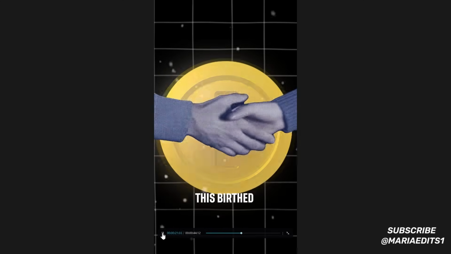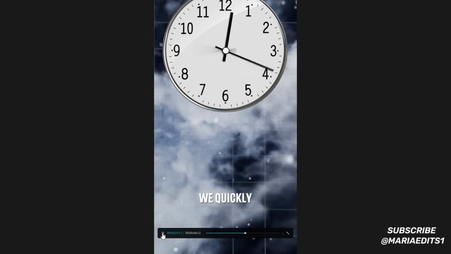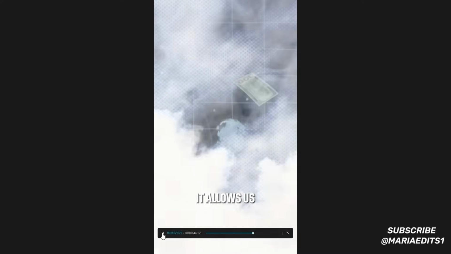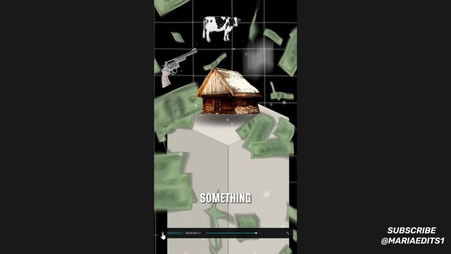This birthed the coin. As time went on, we quickly realized that it was too heavy to carry. So, paper money was created. It allows us to trade something for everything.